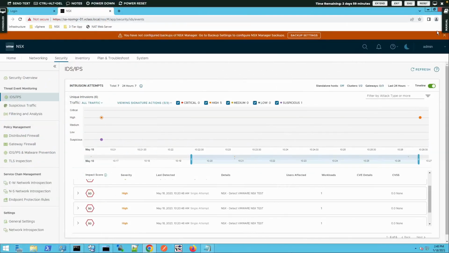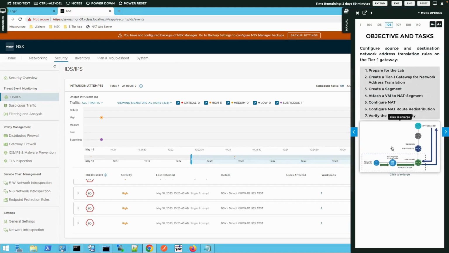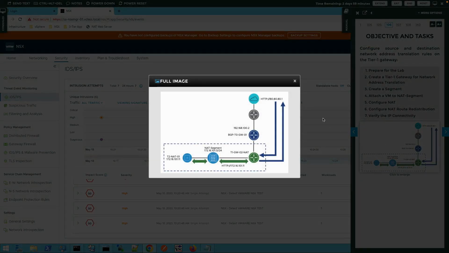Welcome back. Now it's time to start thinking about network address translation, or NAT, as we tend to call it for short. So let's take a look at our diagram and see what we're going to be working with. We've got our student desktop. We're going to be accessing a web page ultimately at 80.80.80.1. Now, that address doesn't exist in our environment. That's what we're going to build out.